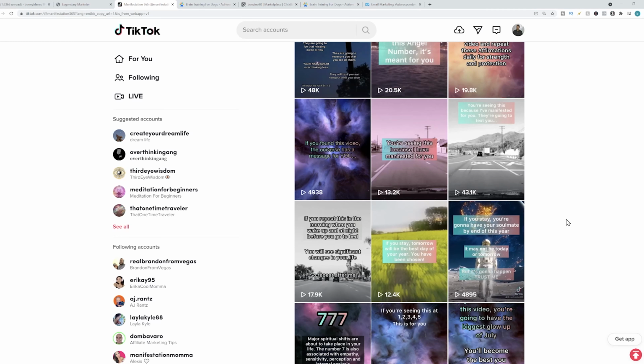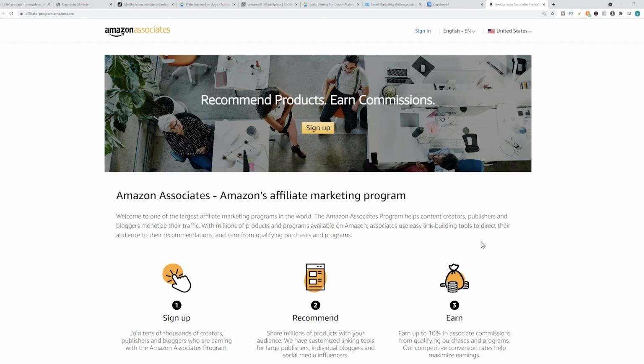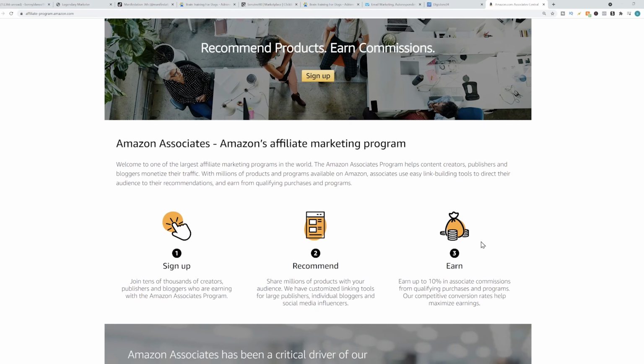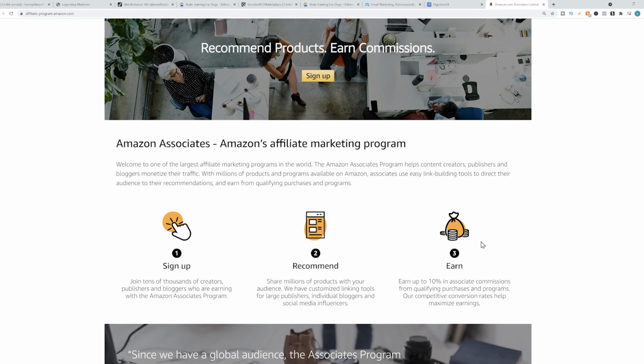So basically with this process, what you're going to want to do is pick an affiliate program. And like I mentioned, there's plenty of different ones that you can sign up for. ClickBank is one of them. Here's another affiliate program that you can sign up for free called Digistore 24. And you can also sign up for the Amazon Associates program. So it's the same thing. It's an affiliate program for Amazon that you can sign up for and start recommending products. And when people click on your affiliate link and they buy those products, then you earn a commission.